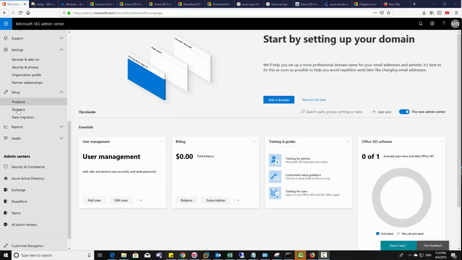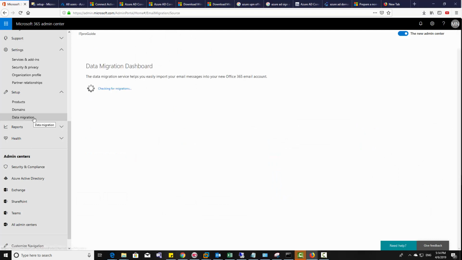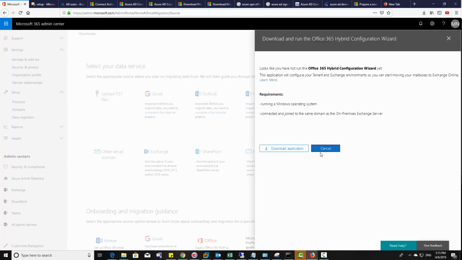The other option to download the hybrid configuration wizard is from the admin center. Go to data migration. Then from the data migration dashboard, you will see Exchange. Click there. By this way also you can download the hybrid configuration wizard.